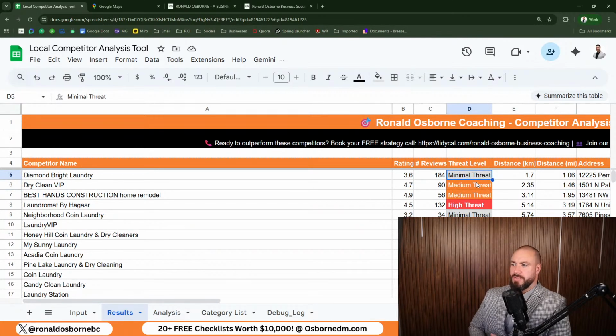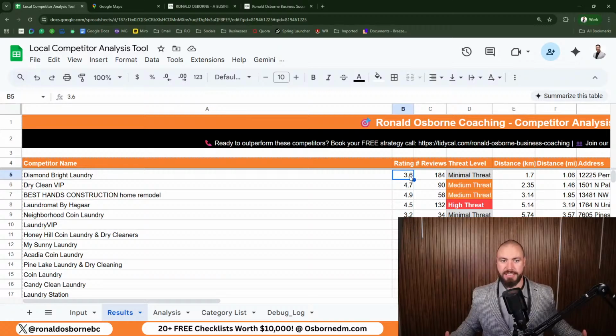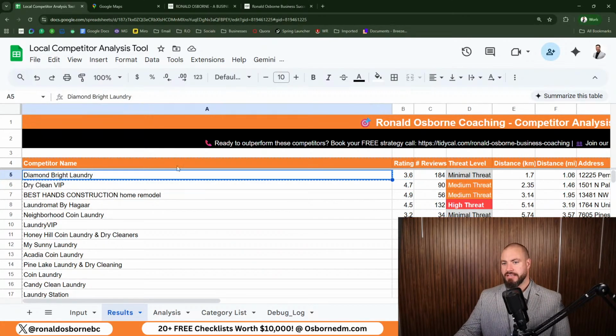The one that's closest to us, it's saying that it's a minimal threat. Why is it a minimal threat? This is what you want to look at. I've given it a minimal threat rating because their overall rating is so horrendous. This local competitor to our laundromat that we'd be looking at building has a 3.6, but they do have 184 reviews. So if you are looking to set up a laundromat business in this location, you need to go, okay, they are close, they're not too close, but they do have 184 reviews, and their review rating is horrendous. So let's have a look.